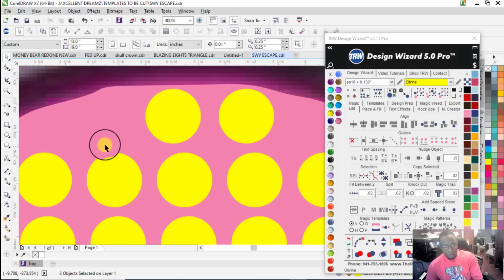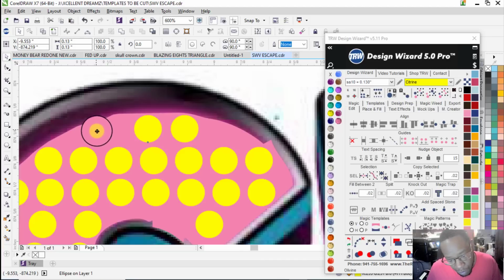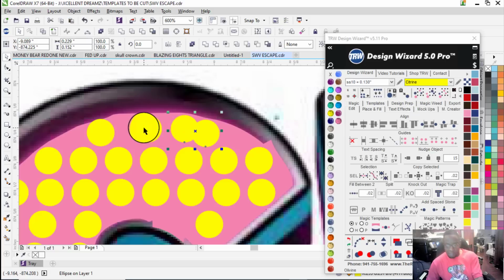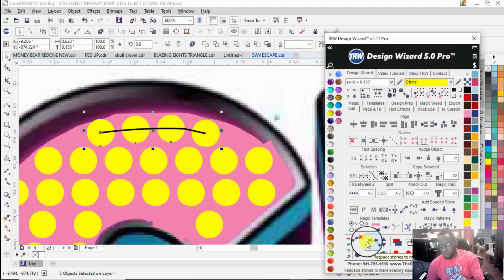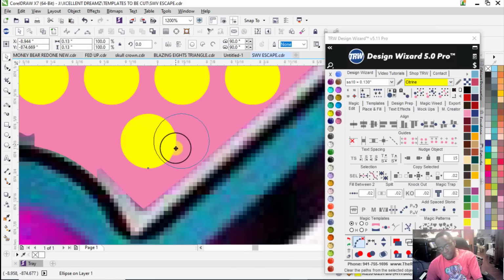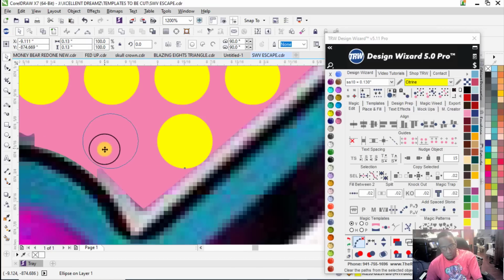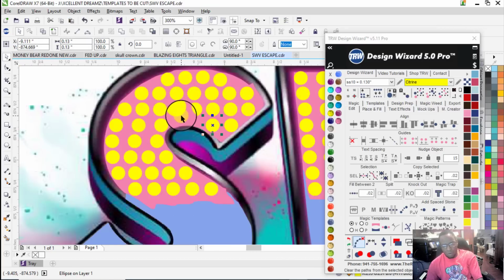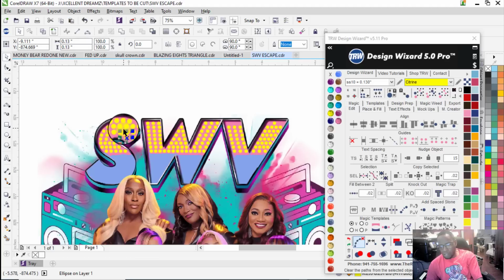And I like the curve. How I like to do my curves is I like to place a stone in between two stones and do the same thing on the other side, and then just use my equal spacing tool to equal space those out. Boom. Shift and clear the paths. It looks like we can get an extra stone right here. And everything else looks good.